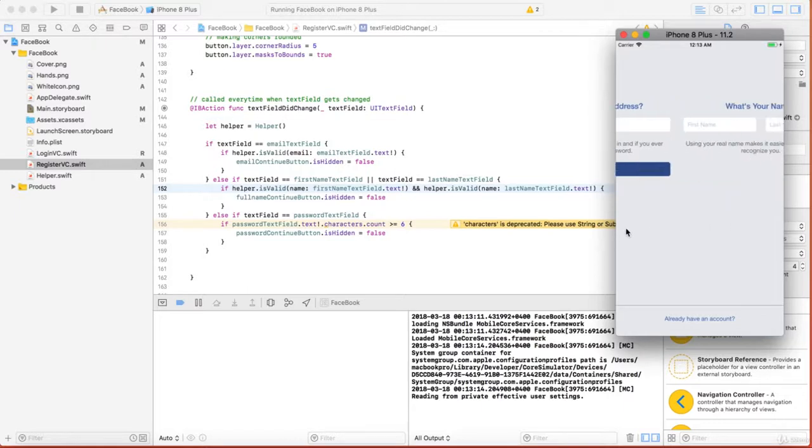hello@mail.com. Then we have here Bob, Michael, then we got it enabled. So 1, 2, 3, 4, 5, 6, and the button is getting enabled as well. So this is exactly, guys, what we wanted.